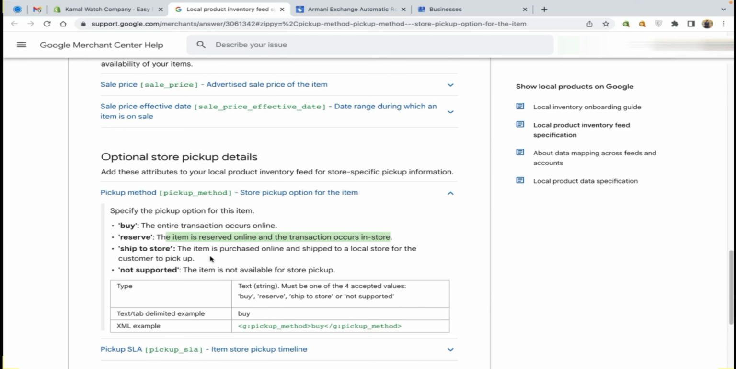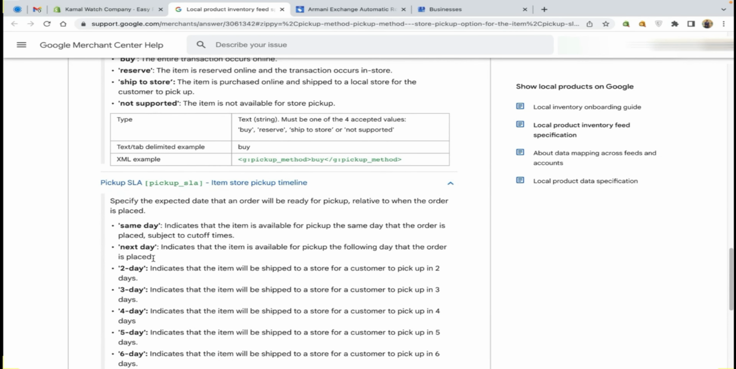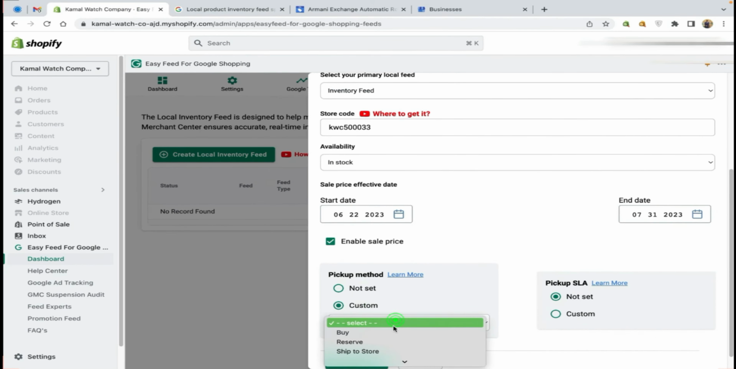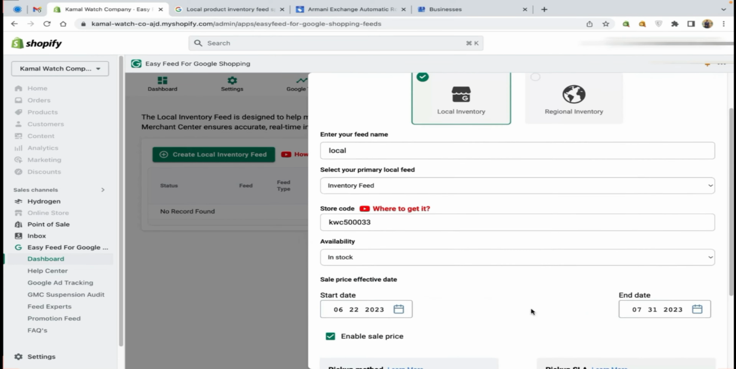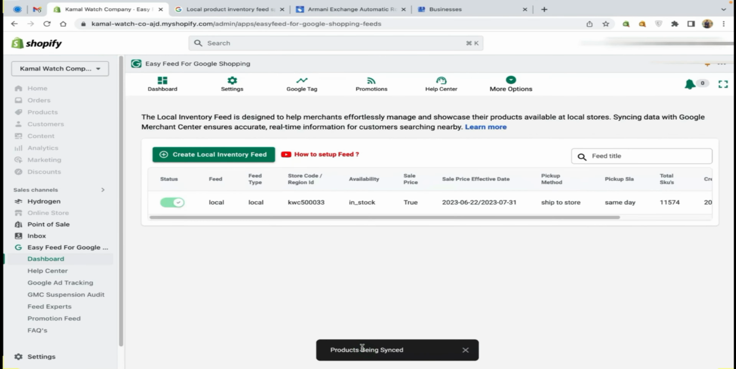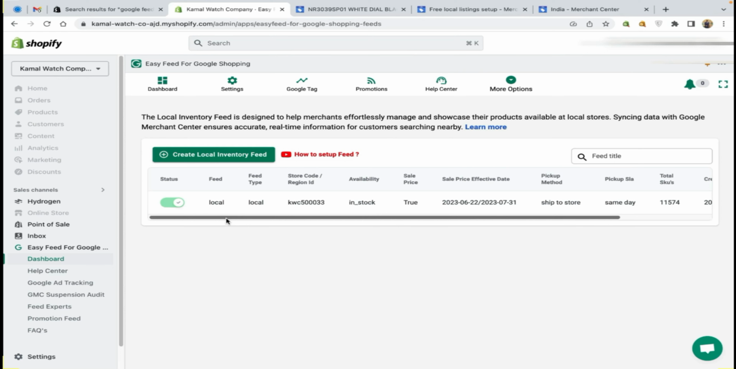Ship to store means the item is purchased online and shipped to the local store. Same day, next day, 2-day or 3-day pickup option. So pickup method is ship to store, and pickup SLA is same day. Now our setting is done for the local inventory feed. Let's create it. Here we go. As we have too much data, it will definitely take some time for processing. See you after a while.